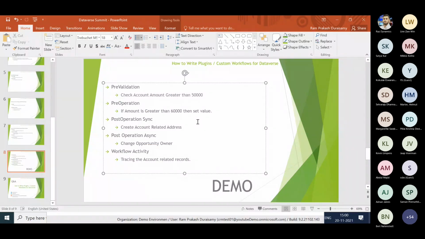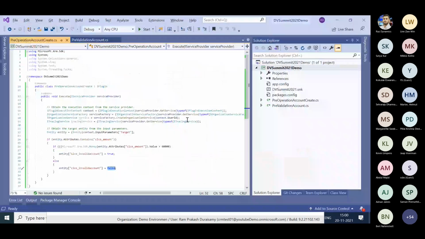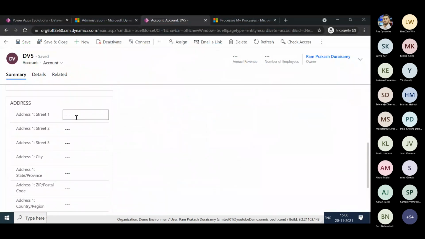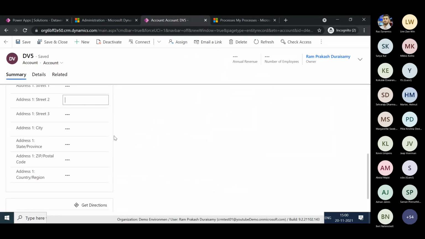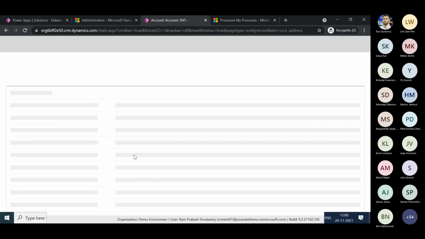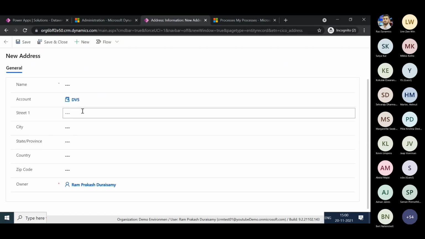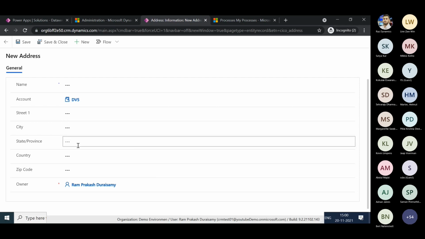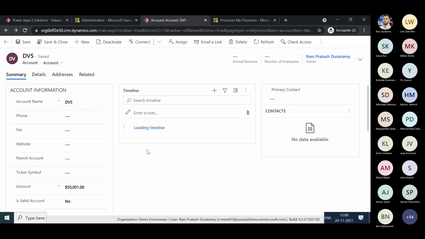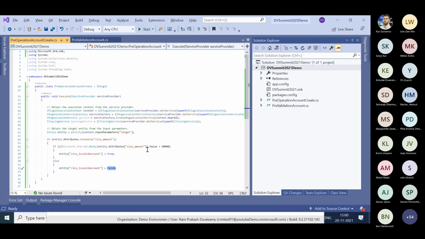I'll go with the post-operation synchronous method here. For example, there is an account available, and there are address fields like street 1, street 2, street 3, city, state, province. If this account gets created, I want to create an address automatically. Whatever the account's street is should automatically populate in street one, city, state, country, and zip code. Let's see how we can do that in the post-operation.